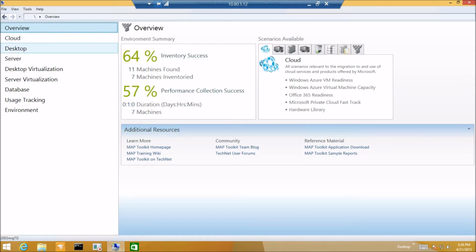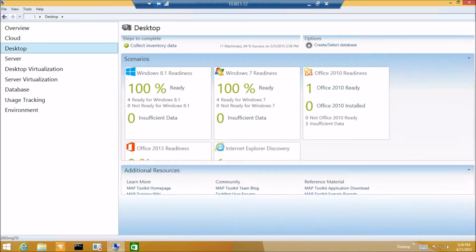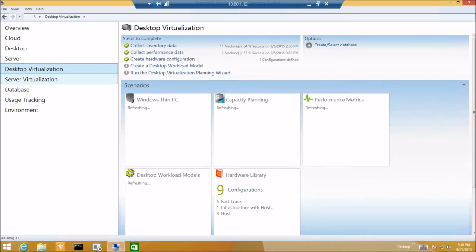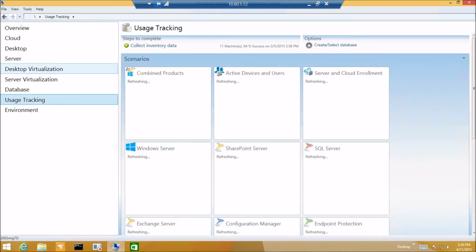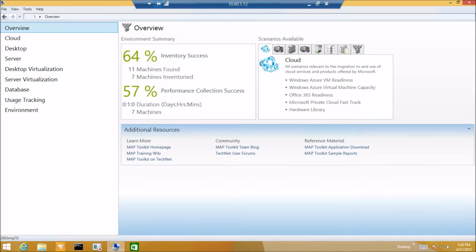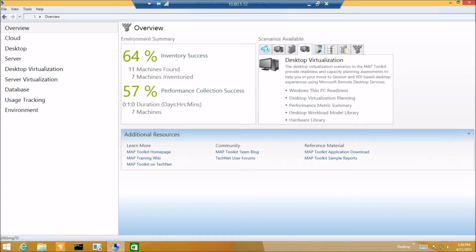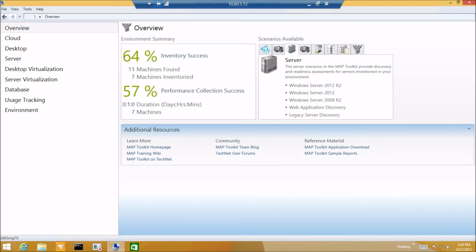We can also tab through the different options here on the left. So hopefully you can see my mouse screen here. We can tab through these different options on the left, or we can actually hit the actual different options here in the different scenarios. This kind of gives you a nice overview of the different scenarios. For example, the server scenarios, discovery readiness assessments for 2012 to 2008 R2, different things we have here.